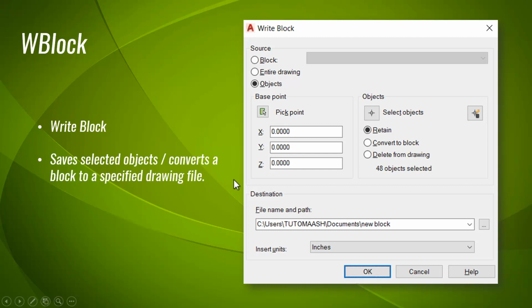So when you go to the WBlock dialog box, you can see options similar to the block definition dialog box. As usual, the source means which objects you want to select to create as a WBlock. The next one is base point. Obviously, we have discussed what a base point is. The next one is objects. What are the objects which you want to convert to a block?